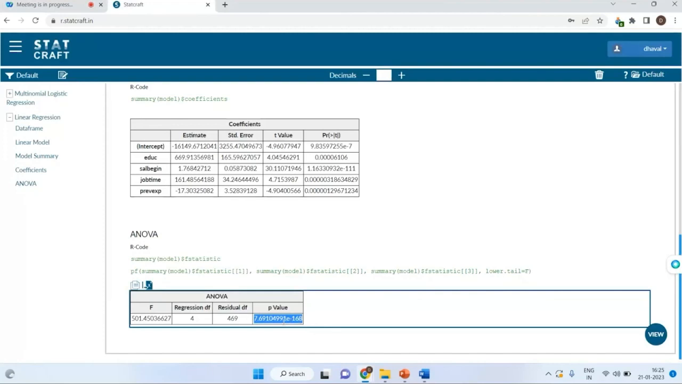So if it is anything which is e raised to minus 1 or minus 2, definitely it means that it is 0.00007, right? So 168 zeros are there. So it is highly significant.